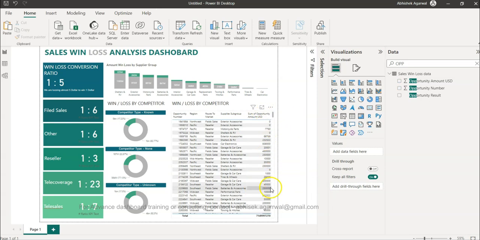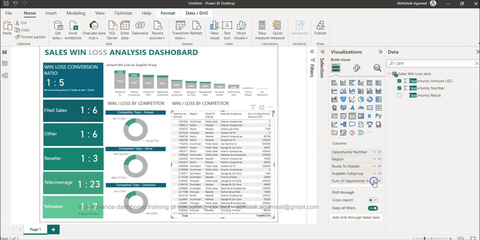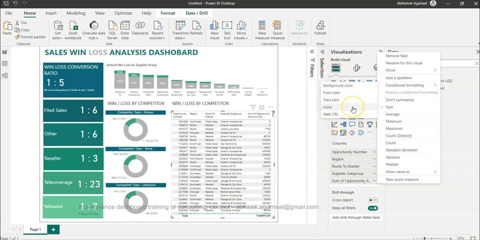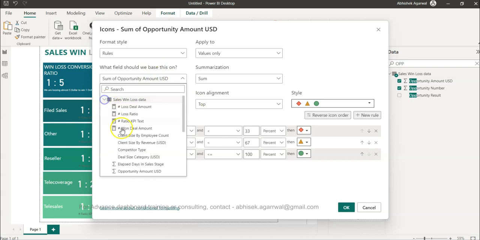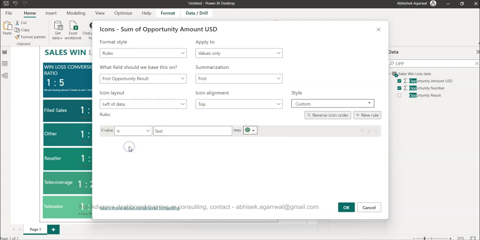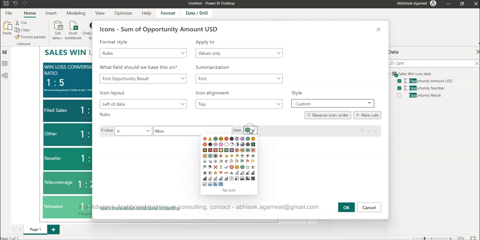Finally, what we can do is basically, I was showing the circle over there. So to do that, what we need to do is come over here into conditional formatting, icons, right? And here we need to choose the opportunity result. So a summarization, this is something we need to choose. First is okay, custom is fine. When the value is won, then what we need is basically the green, right? So that's what we need to choose.